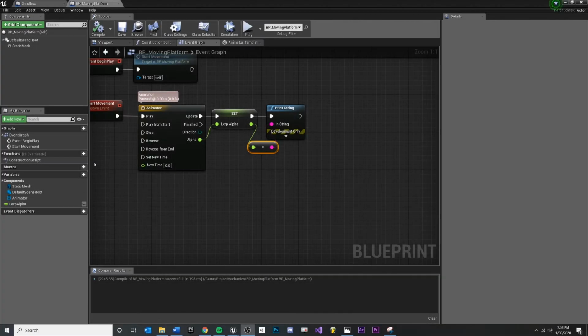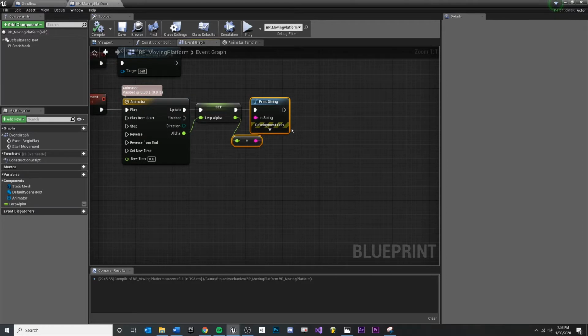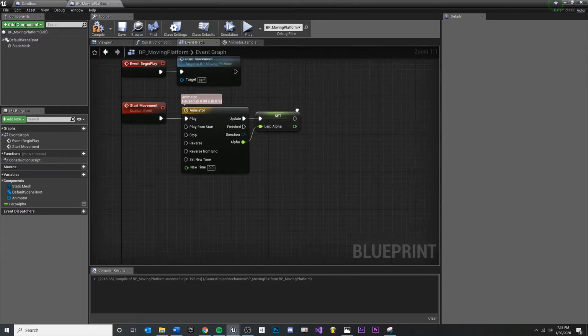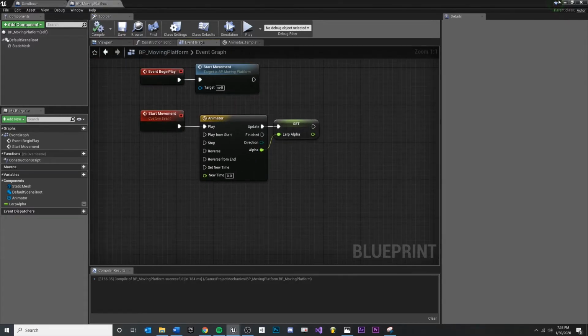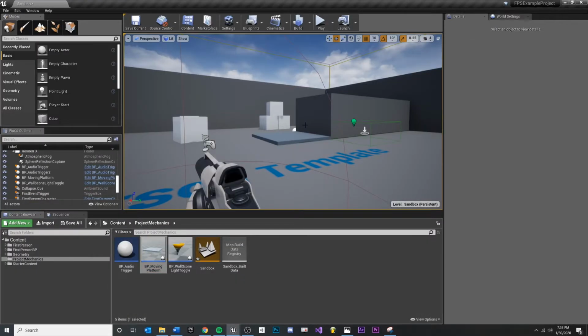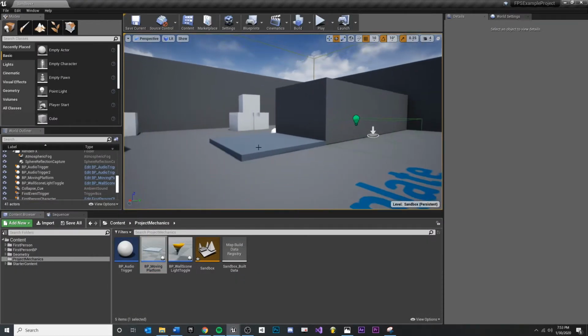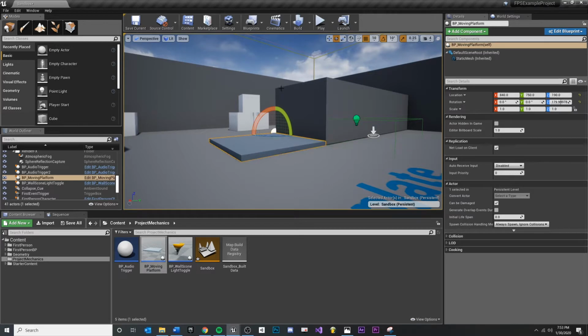In this video, we're going to continue building our moving platform. So the first thing I'm going to do is delete my print string. As long as we set this right here, we do need that, and then we'll pull off of this node. Now let's conceptually think about this. What we need to do is move this platform from here to there.